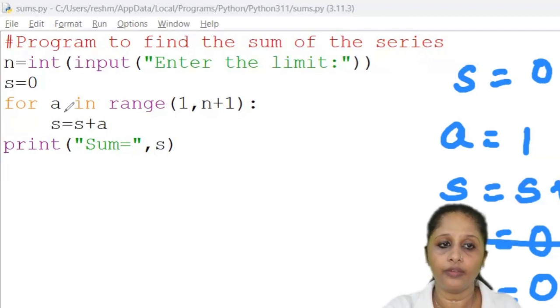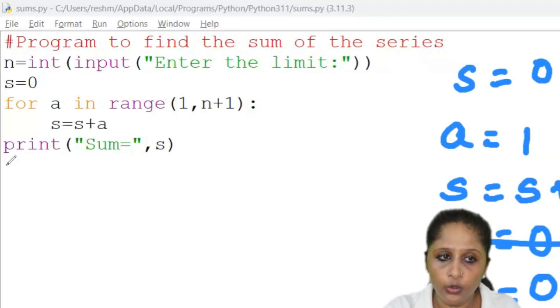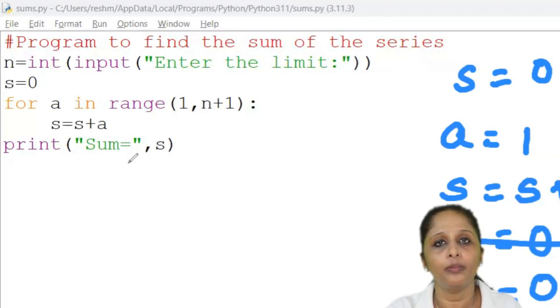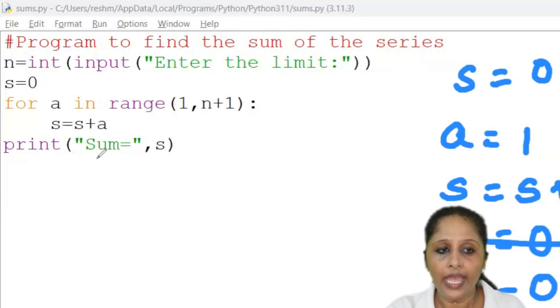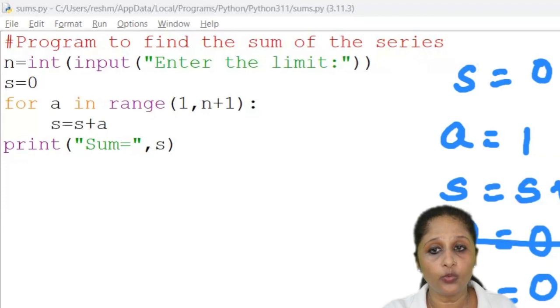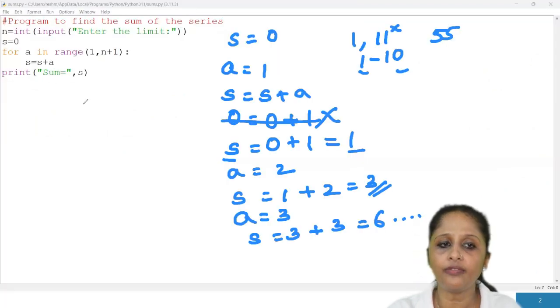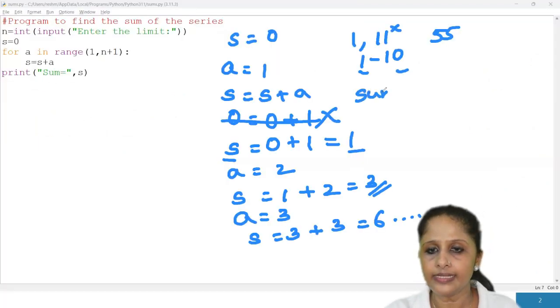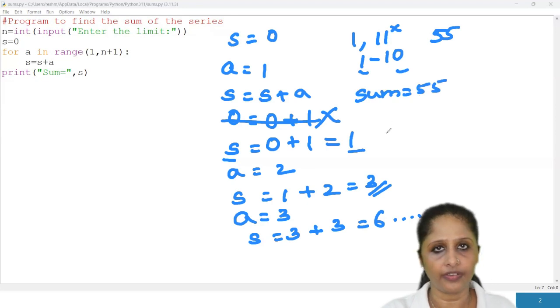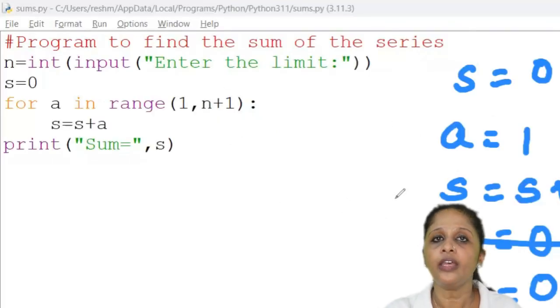So when a gets the value 11, only that time it comes out of the loop and the print statement will be executed. Okay, so at that time what is the last value of s? See, in the last example it was 55. So that 55 will be printed as sum equal to 55. So this is the working of the loop.